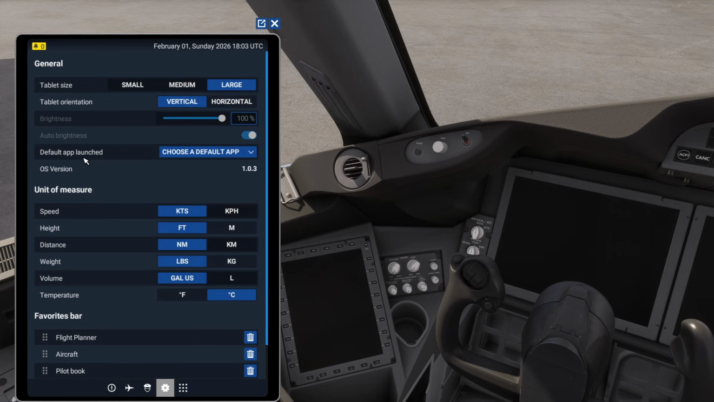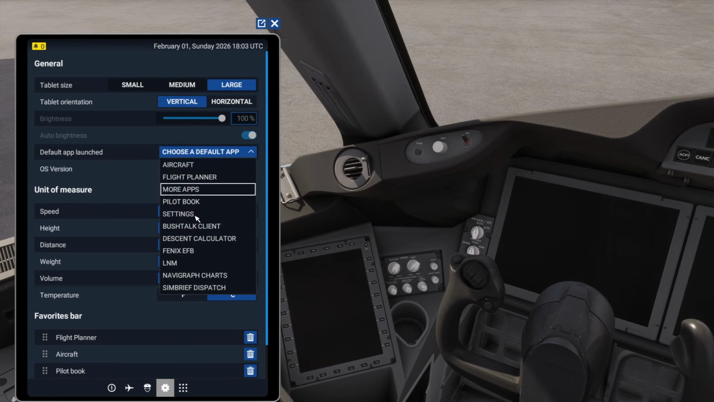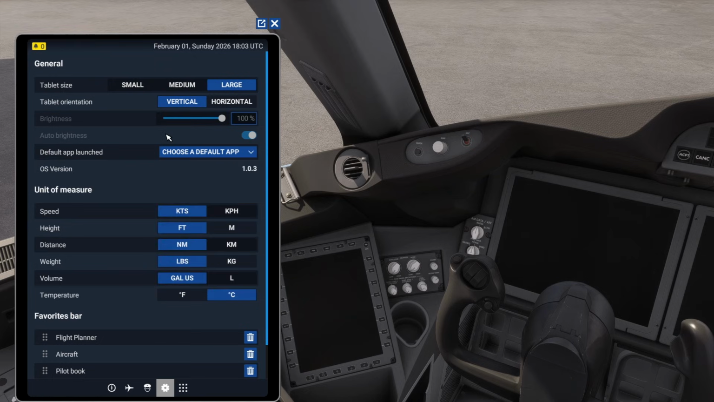Then we're coming to the default app launched. Which app should it launch by default? And that's where you see a long list, including the first-party apps, but also the community and developer apps. And then if you press the tab key, it will simply open the EFB using that application. Now, of course, we've got the version number, the OS version. It runs on an OS, so there's an OS version.